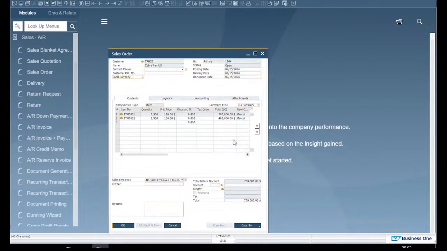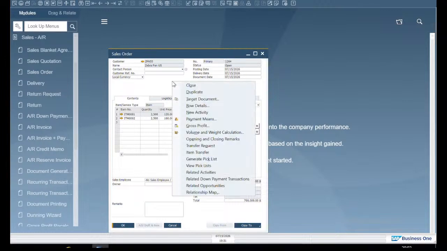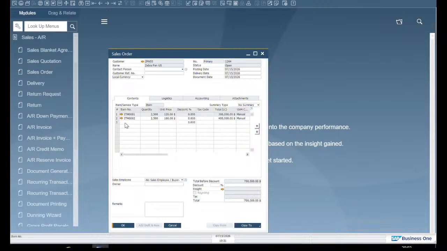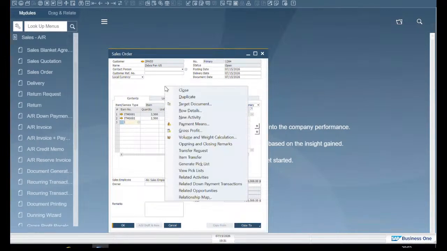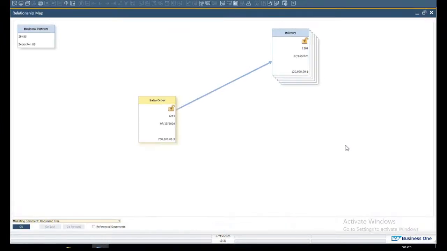And if I go enter, as you can see, based on the purchase order, we have created the sales order just like that. As you can see, both the line items are present along with 2,500 quantities for each. Now, since the sales order has been created, the system will automatically generate a delivery document as well. So I will just go to the relationship map.